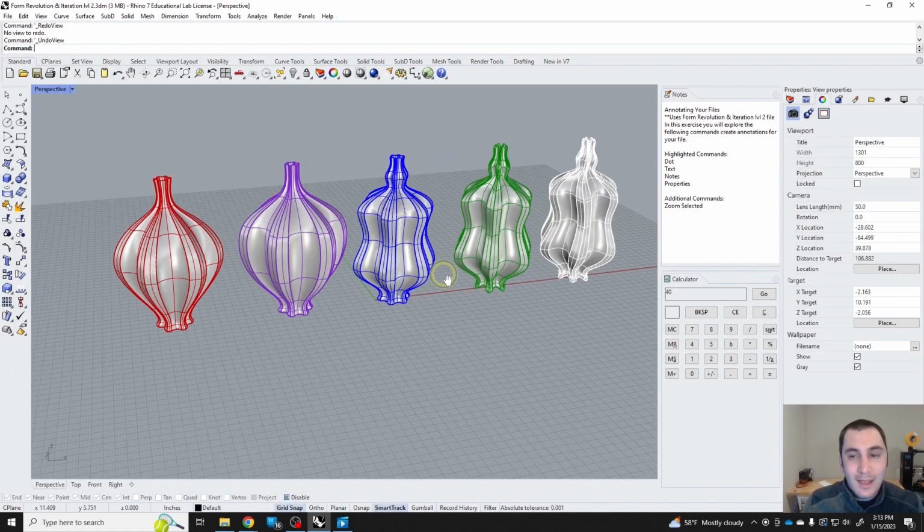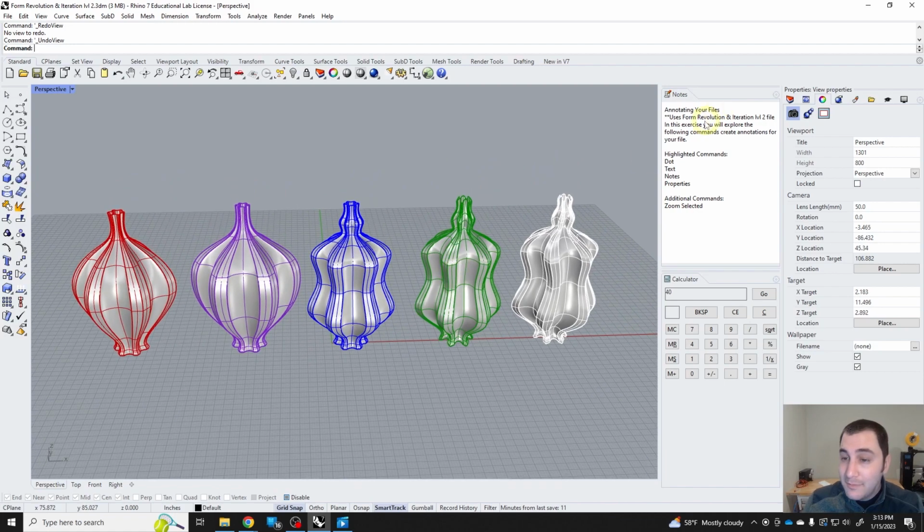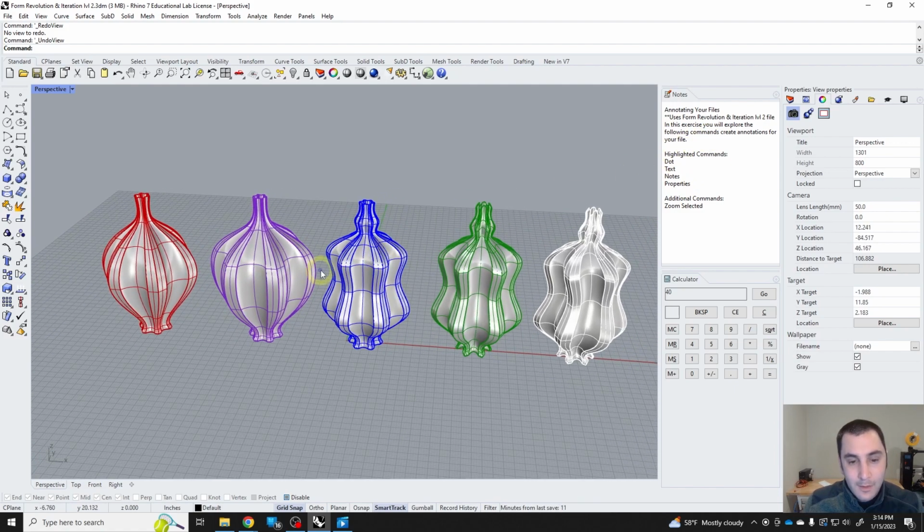Hello everyone, in this exercise we will be using the previous exercise's file, Form Revolution and Iteration Level 2, to explore the following commands: dot, text, notes, and properties to create annotations for this file. So let's get started with dot.